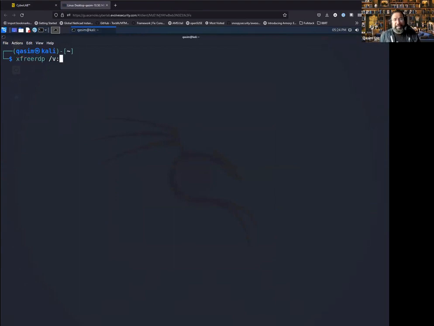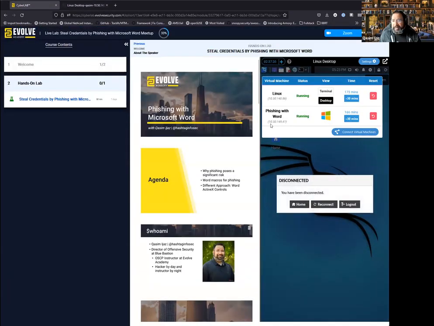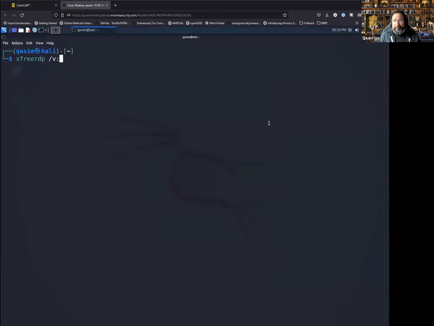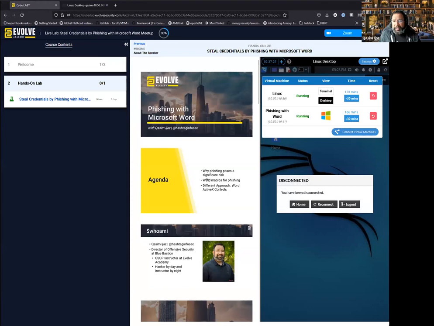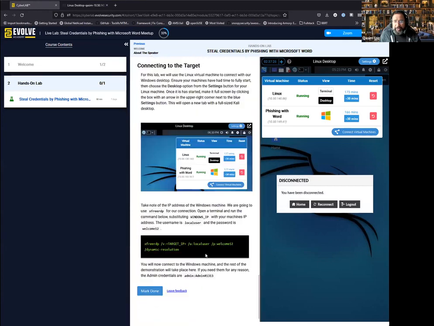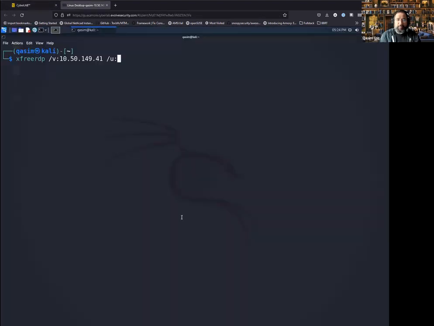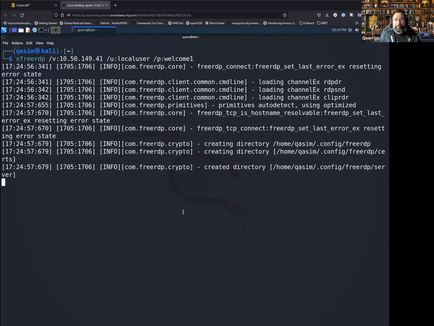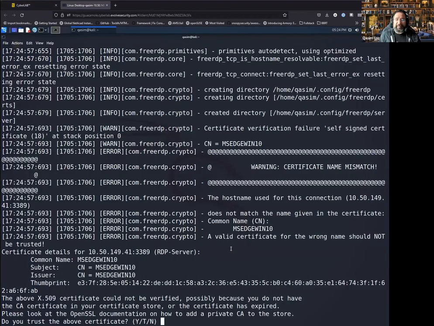xfreerdp with /v, we provide the IP address of the target, 10.51.49.41. Yours may be different. With /u, we'll provide the user. If you scroll down on this page in the lab, it tells you the username and the password as well as the command to run, okay? So local user, welcome1. Wait, welcome12, not welcome1.